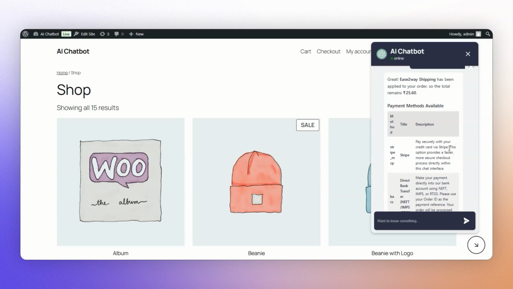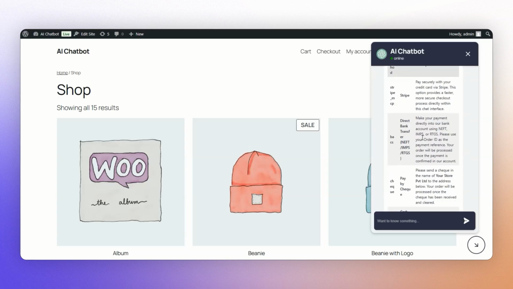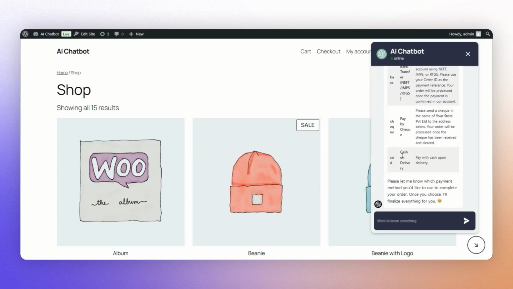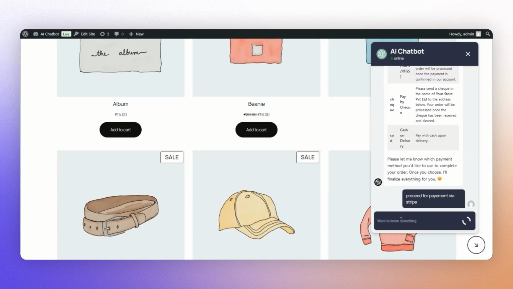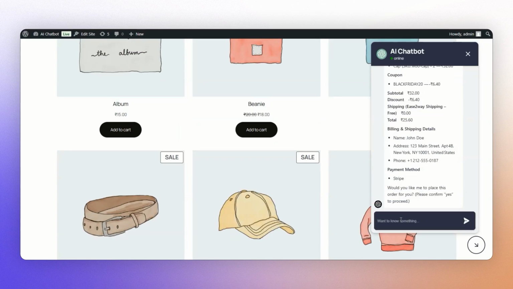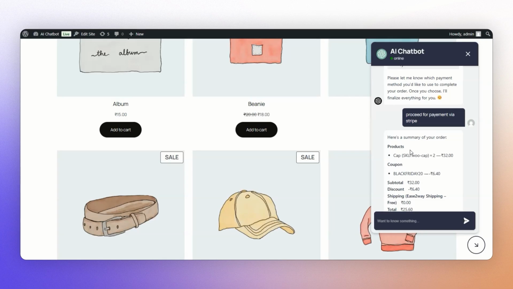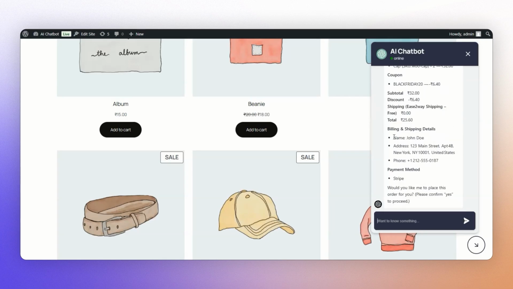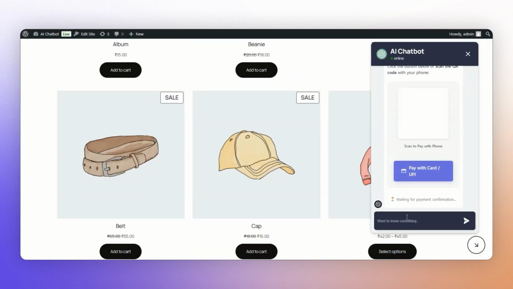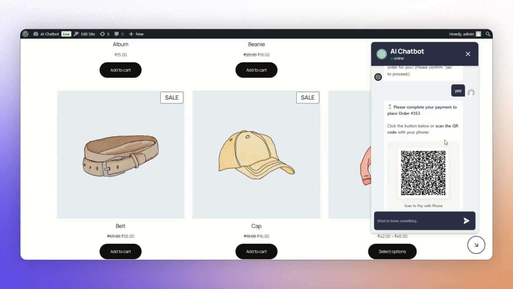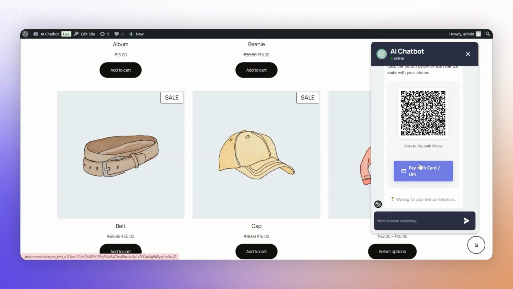Here, the available payment methods are Stripe, direct bank transfer, pay by check, and cash on delivery. I will choose to proceed with payment via Stripe. It then provides an order summary, including the product name and quantity, applied coupon, billing and shipping address, and the payment method. Finally, it asks if I want to place the order, and I will say yes. Now the chatbot generates a QR code, and I can also pay using a card or via UPI.